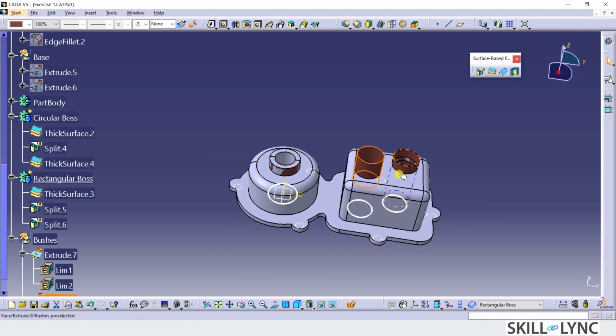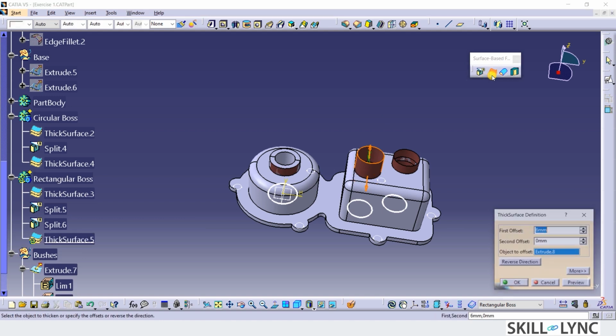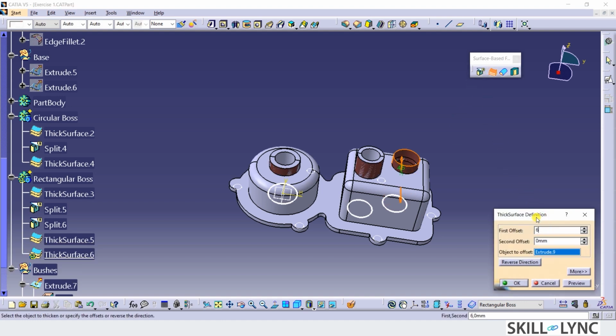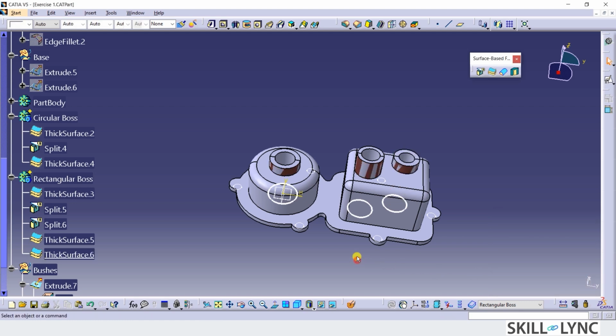I will define the rectangular boss as the work object to place the next feature under this part body. For this next bush, the thickness is 4.5 mm as calculated from the drawing. The thickness for the third bush is again 6 mm towards the inside of the surface. As you can see, all the surfaces of the bushes are now built into part bodies.